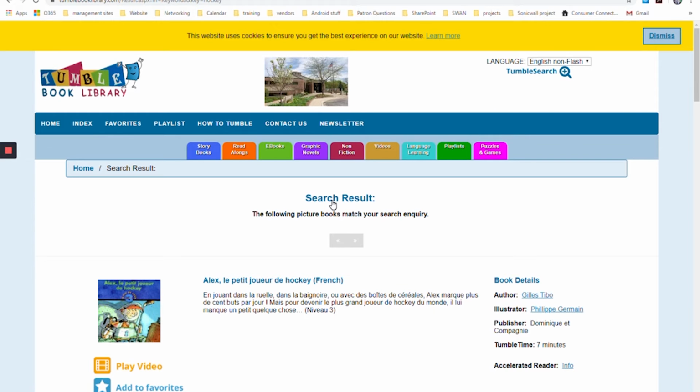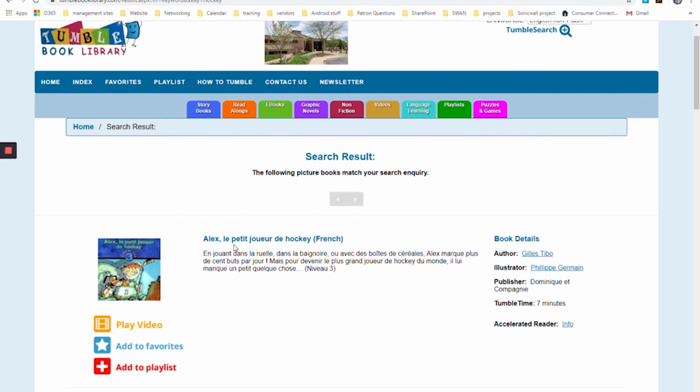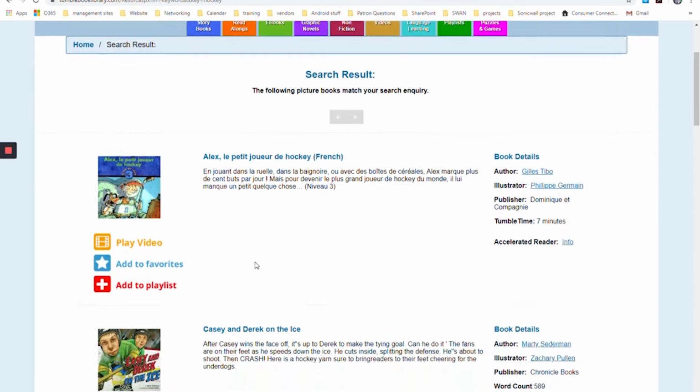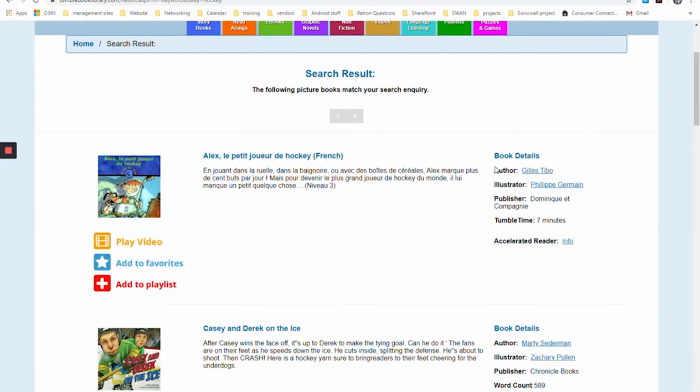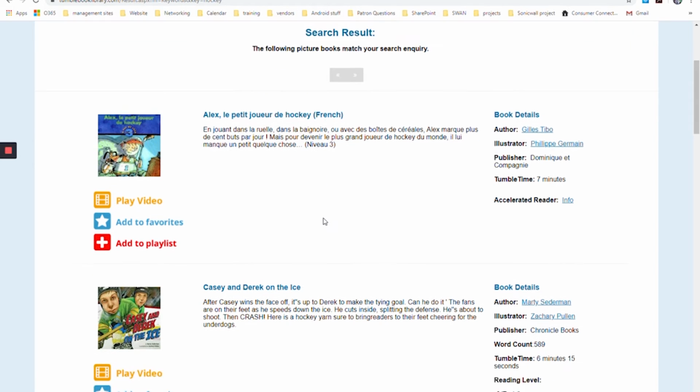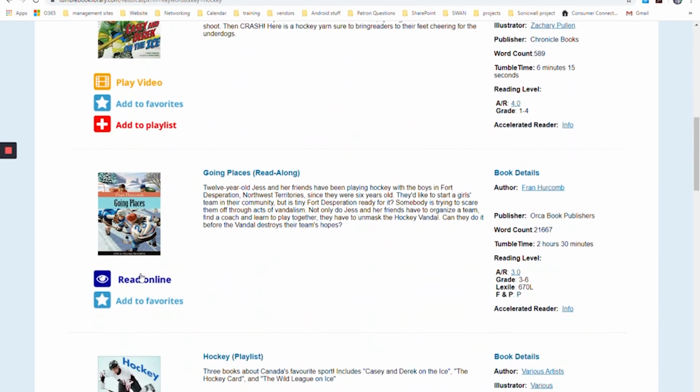And we'll see some results. Let's take a look at the results that we get here. For each entry that comes up, we see a lot of details available to it. They'll tell you about the reader level info, they'll tell you how long the book goes, author, a brief summary, etc. Notice underneath the image for each book, we see the option to play video, add to favorites, or add to playlist. Or in some cases, we see read online and add to favorites.